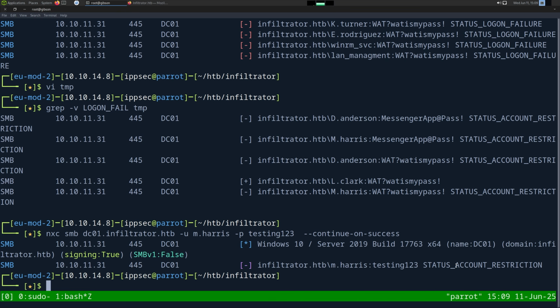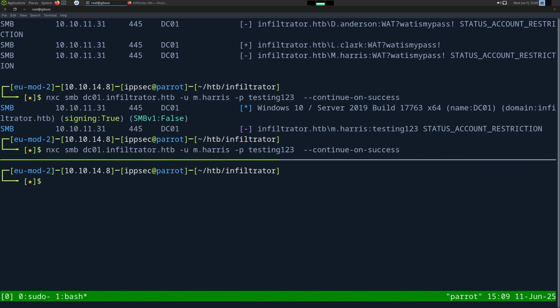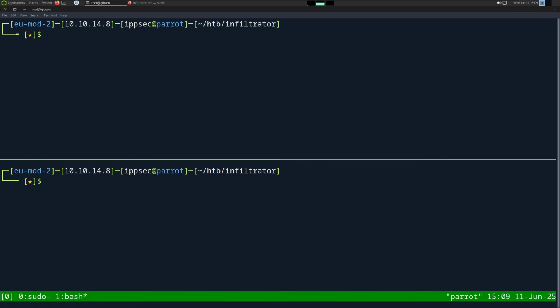And we still get account restrictions. So no matter what, we're always going to see that, which is good to know. We could try D. Anderson as well, but I'm sure that's the case. Let's see. We already got Bloodhound data, so let's go ahead and run Bloodhound.